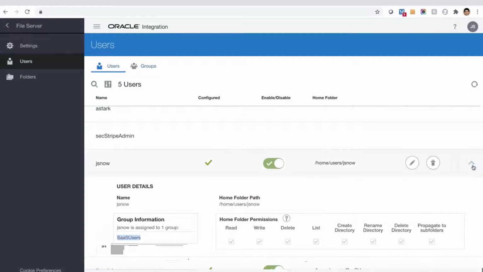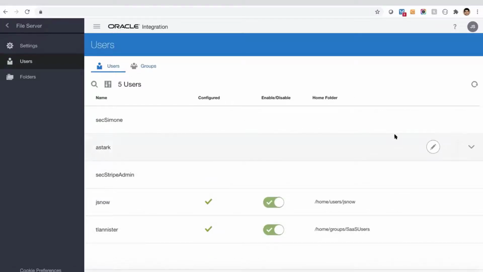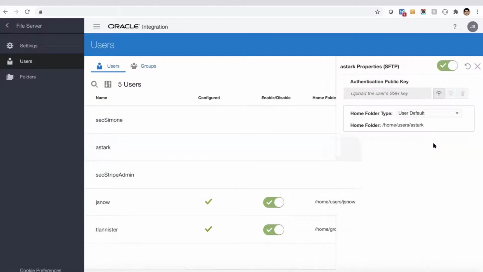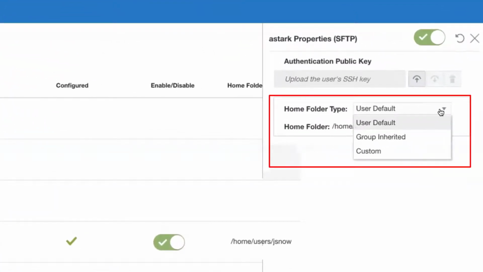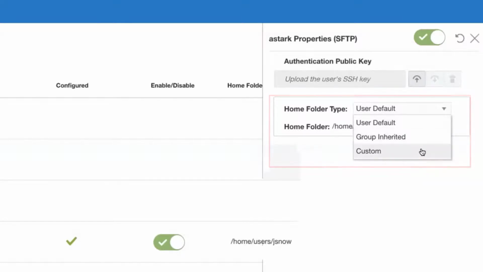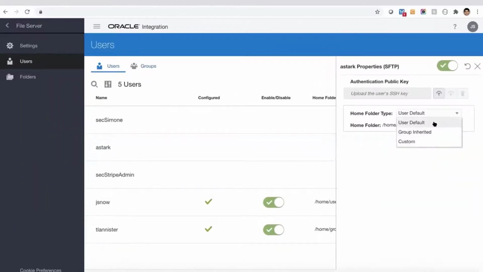So let's just go through an experience of configuring an existing user who's not configured already. So Arya Stark is actually an existing user, but has not been configured. You click on the edit icon, which brings up this side UI, where you can choose what sort of configuration you want this user to have. Whether it's going to be a default home folder, or do you want this user to inherit a folder path based on the group this user is a part of, or possibly a custom folder, right? So we just got to choose a default home folder path here.